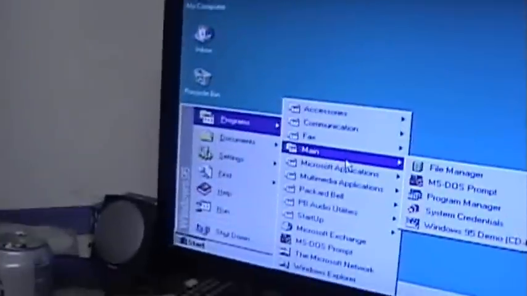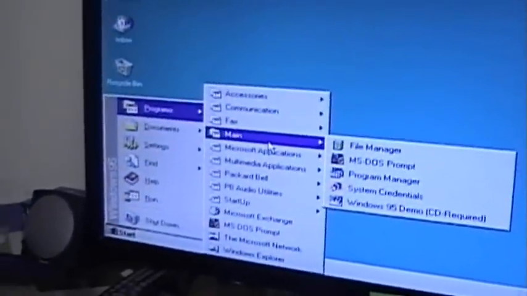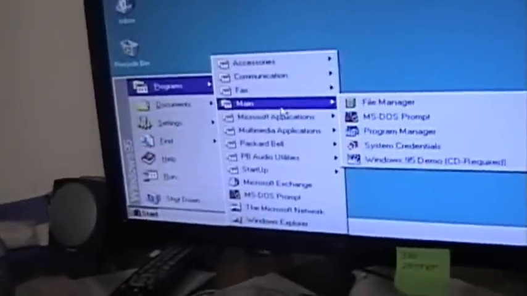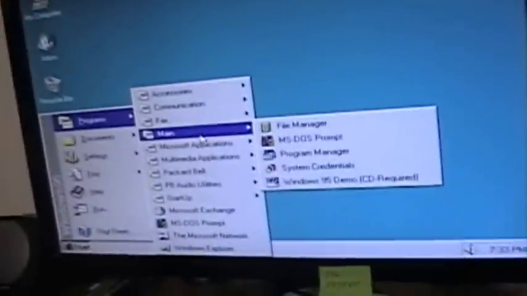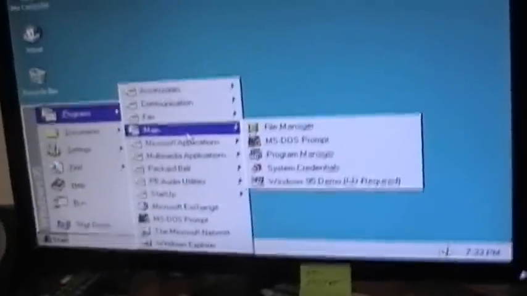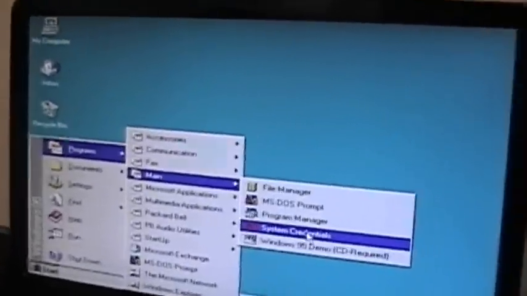Now, an interesting fact about Packard Bells is that if you have the original hard drive in your Packard Bell, there's a hidden area on the hard drive that has all your system information for your system credentials. So no matter what you do with your hard drive, as long as you have the system credentials program on here, you can pull up the original information about this particular machine, including this one.